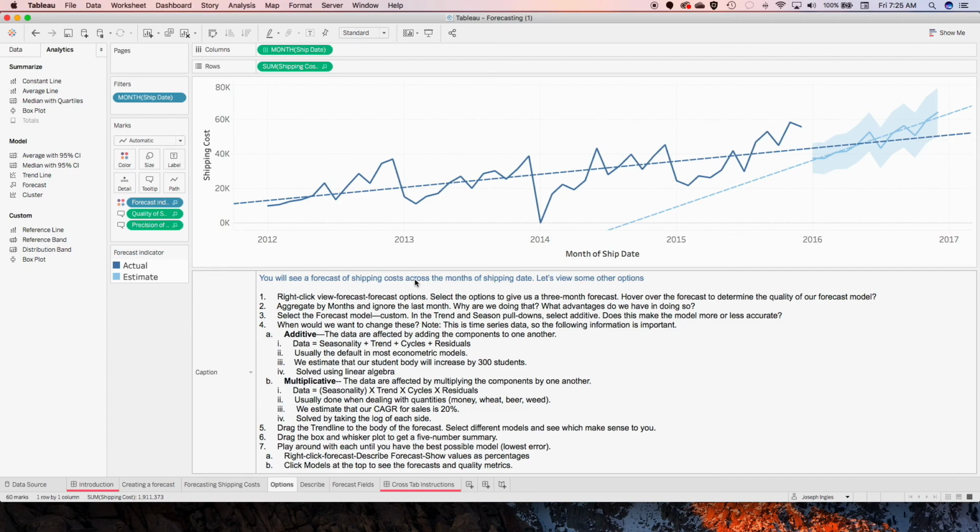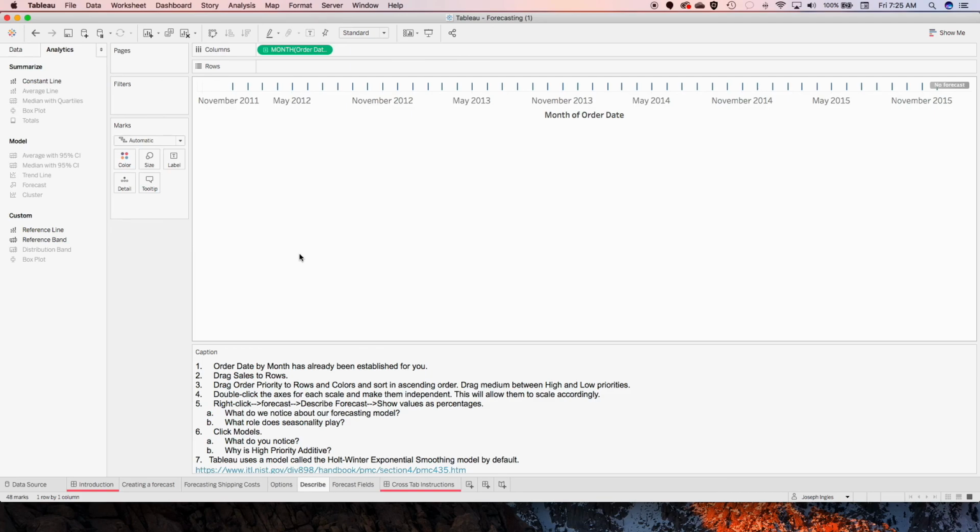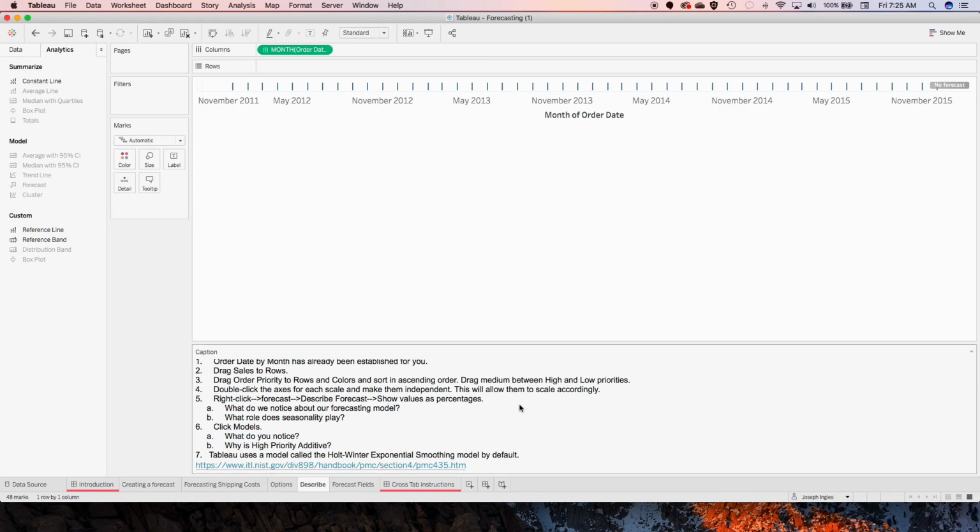So I encourage you to click on the models, check them out, see which ones have the lowest error. Okay. All right, so now we're going to move over to the tab that says Describe. Here, we're going to use some descriptions to build each of those pieces in and see if we can come up with a solid model.